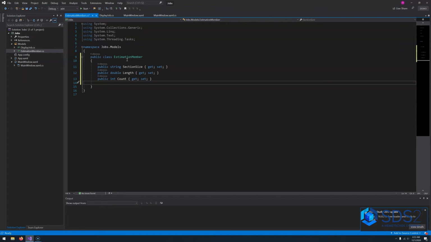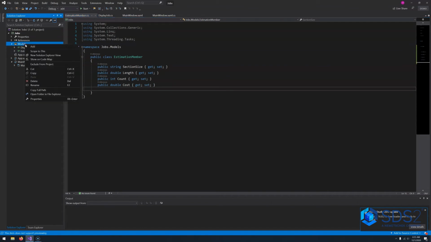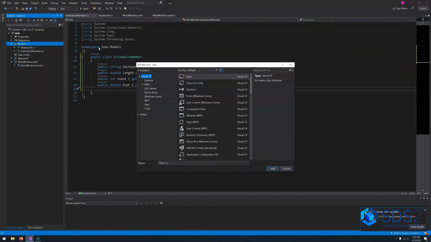And then we'll add one last one, which will be a double. And this will be cost. Okay. Alright, so that sums up our estimation member. Now we need to add a few more classes. So we'll say model, add, new item.